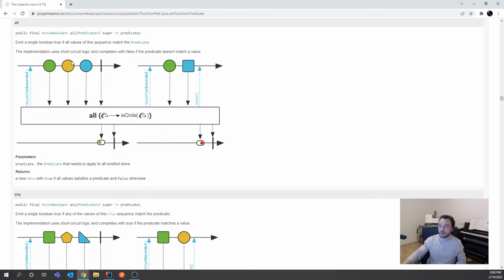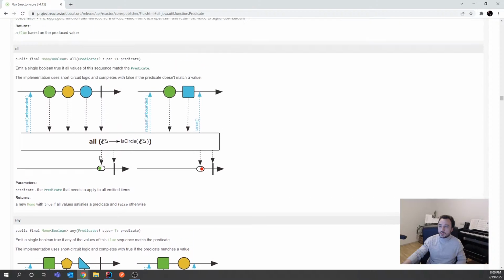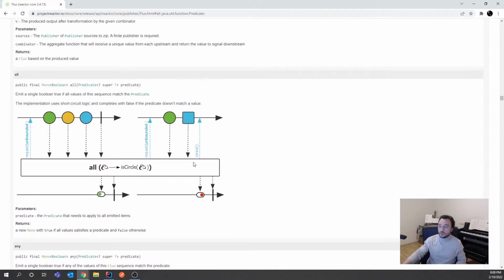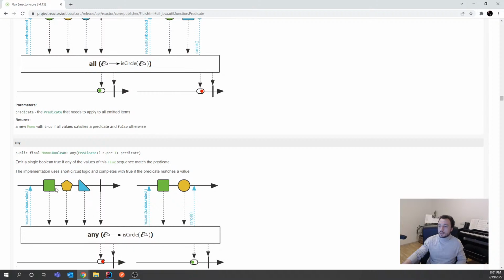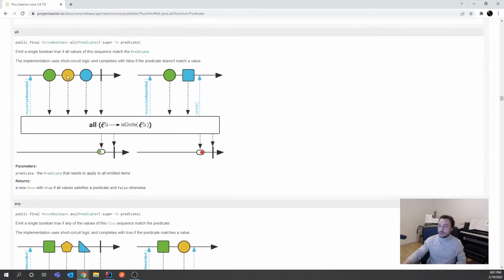So if you want, maybe I should explain a bit how this diagram should be understood. Maybe if you see it for the first time, it looks complicated, but it's not. Just imagine this is a timeline. The circles, squares, stars, whatever you see here, they are events.